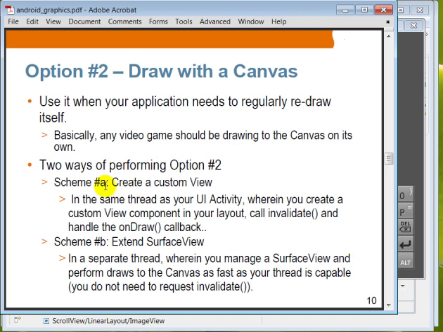Now, in this option, there are two different schemes that you can use. One is creating your own custom view, and the second scheme is extending SurfaceView. The difference between these two is that in the first case, you are using your own UI activity for drawing, while in the second scheme, there is in fact a separate thread that is actually being used to draw things. Okay, so let's take a look at each of these in a bit more detail in the following slides.